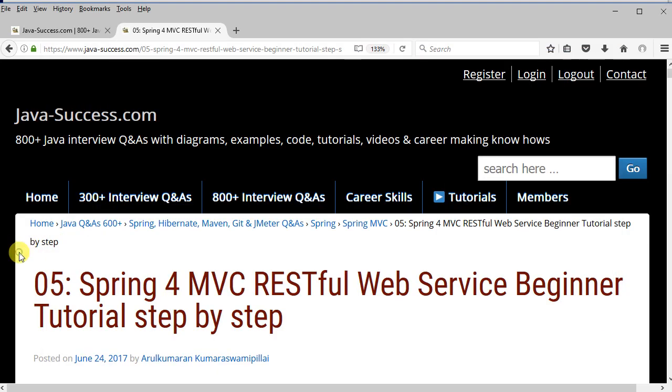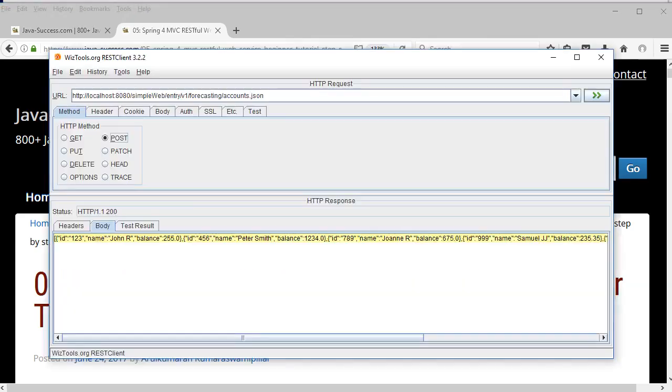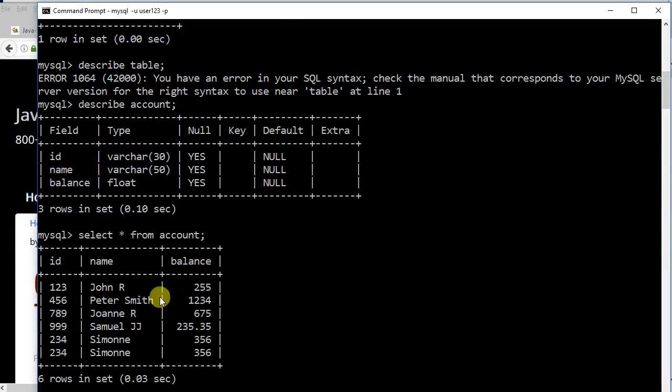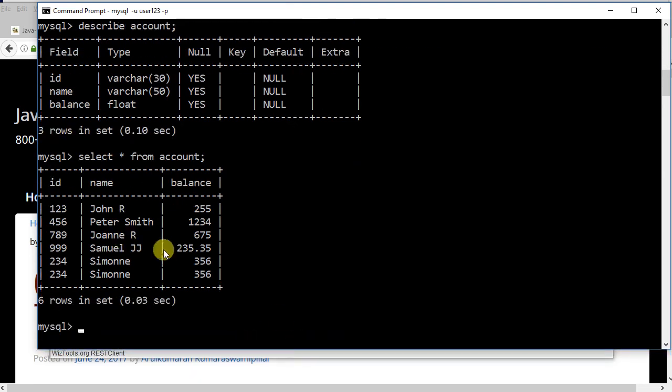So we have seen making a RESTful web service call all the way, using actual Hibernate and actual data from the database, and retrieving those data from the database itself. So this is the data that we retrieved. We will see more in another tutorial.